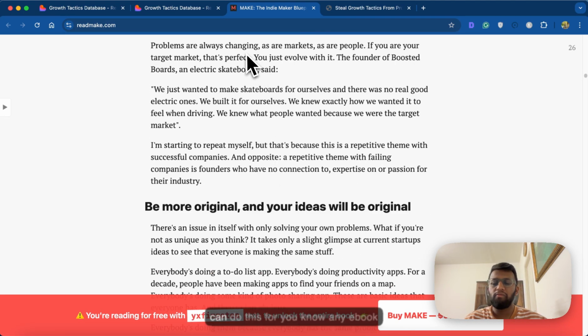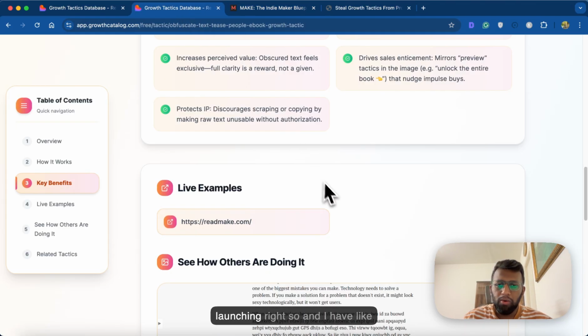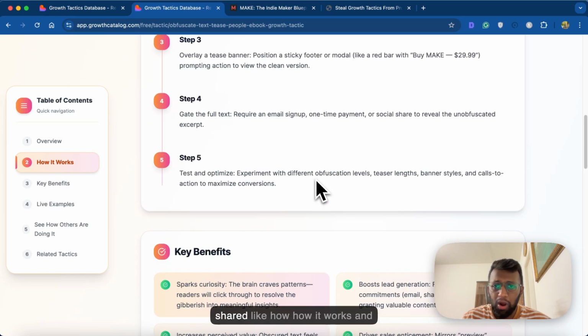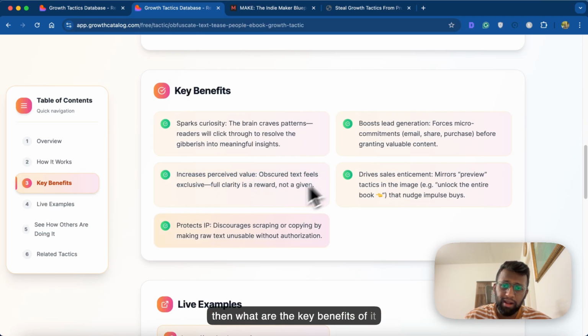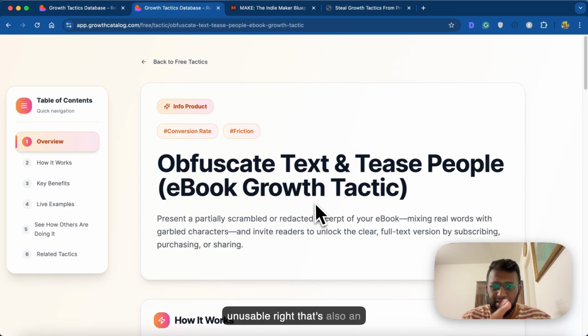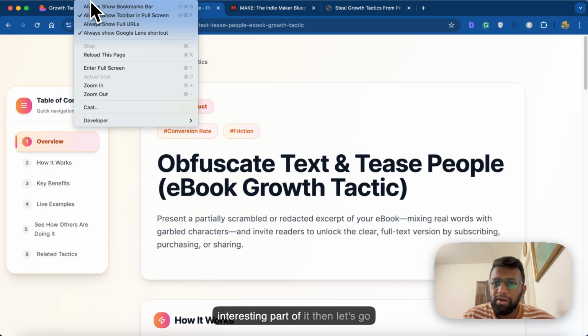So you can do this for any ebook or any info product that you are launching, right? And I have shared how it works, and what the key benefits of it are. First of all, it protects the IP. It discourages scraping or copying, making the raw text very unusable, right? That's also one interesting part of it.